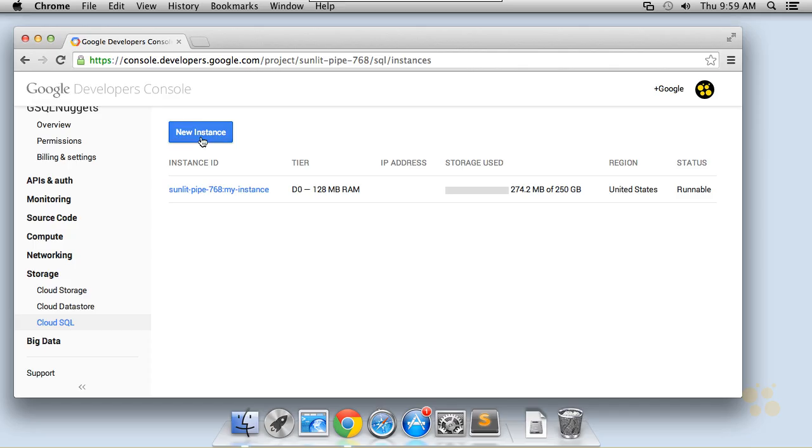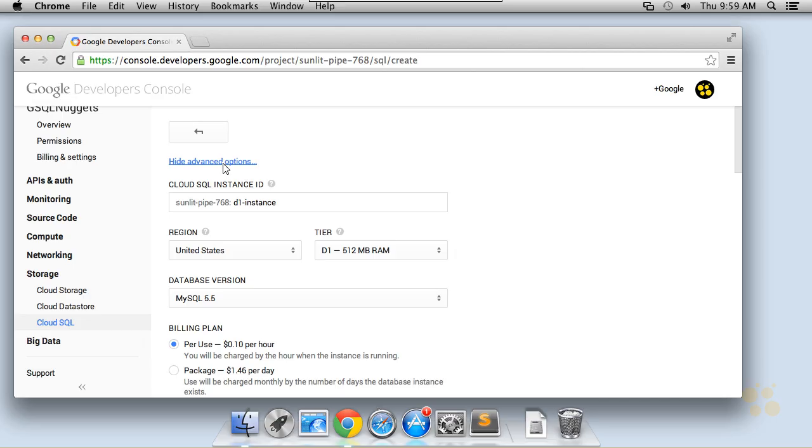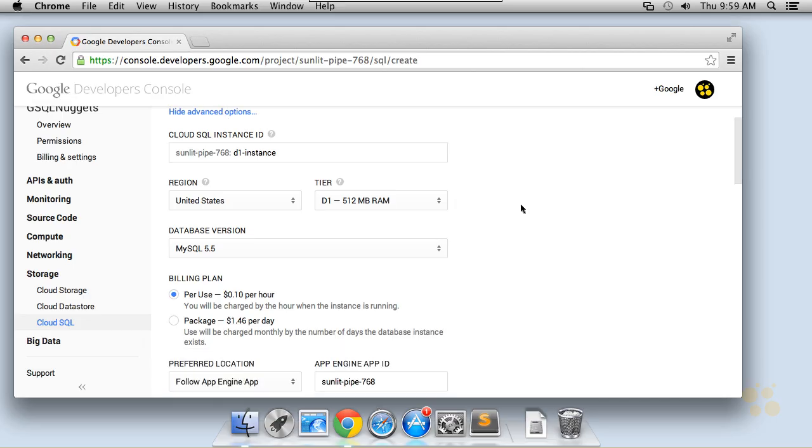Let's go ahead and take a look at the advanced options that you can use when you create a new database instance. I'm going to go back to my main panel here, click New Instance, and I'm going to call this a D1 instance, because guess what? I'm going to make it a tier D1. But now I'm going to click this little Show Advanced Options link right here. This is going to expand a whole bunch of additional options for creating the database for me. Let's take a look at them.